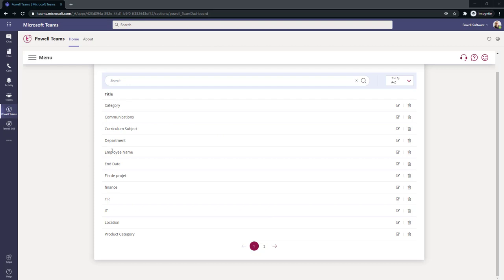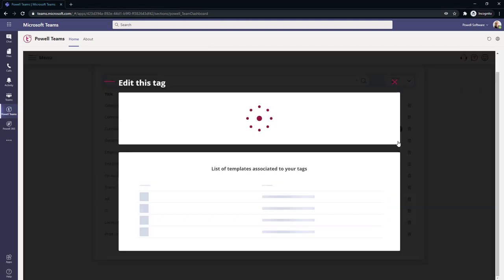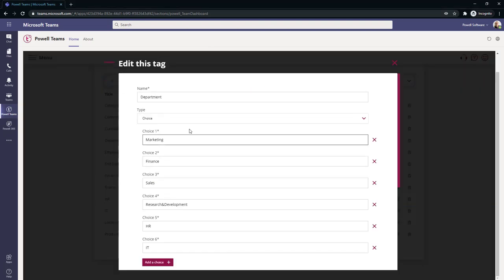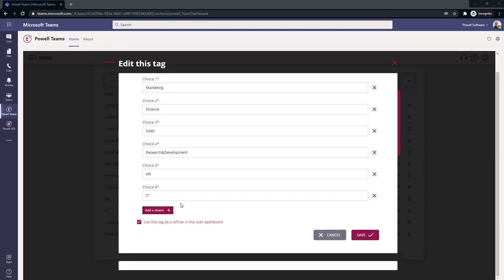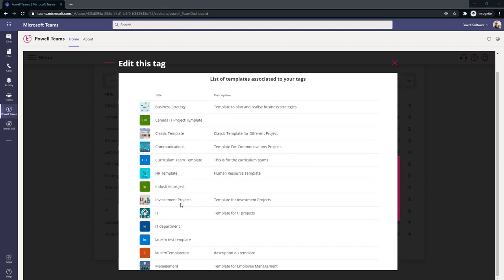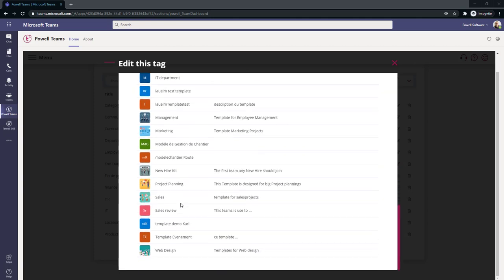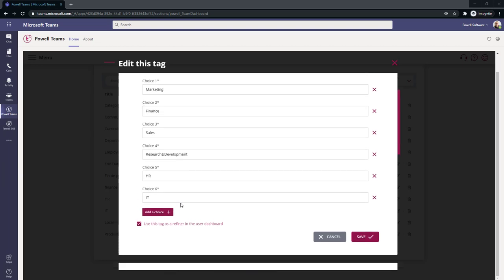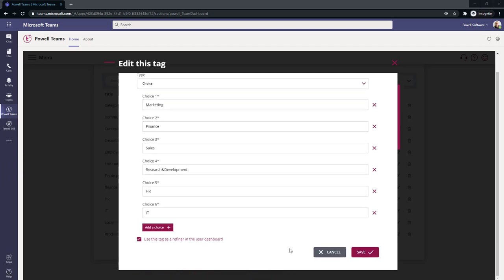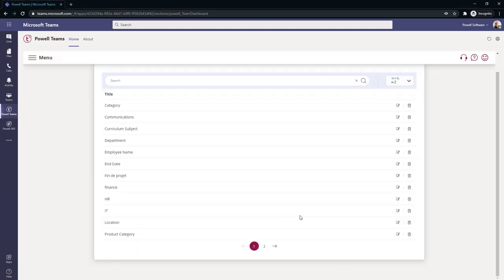Let's go ahead and take a look at one of these. We're going to select department. So when we go into department, we're going to see first that this type of tag is a choice. You can go through, you can see marketing, finance, sales, research, HR, and IT. And if we go lower, we can actually see every template that this is associated with, making it easier to understand what changes will affect what templates. All right, let's get out of this for the moment.